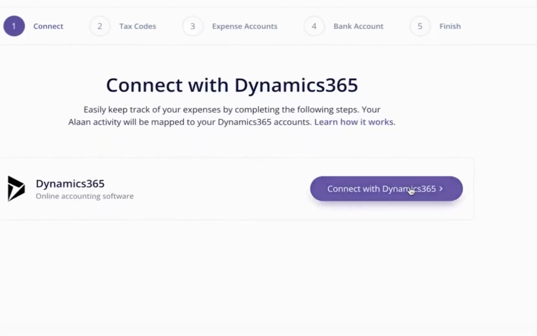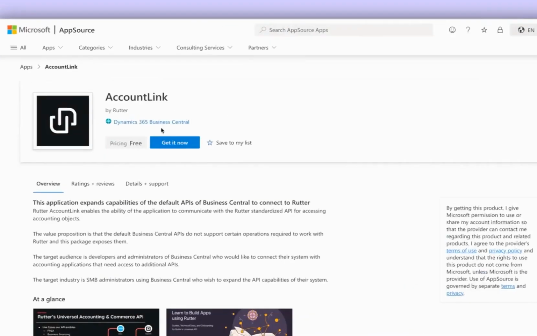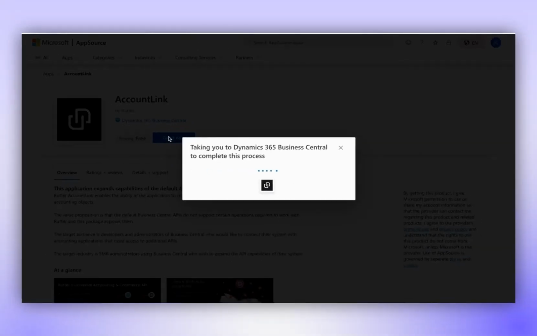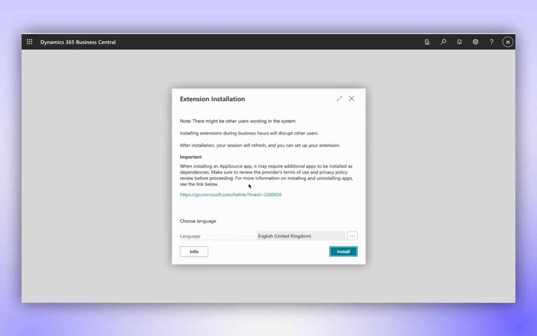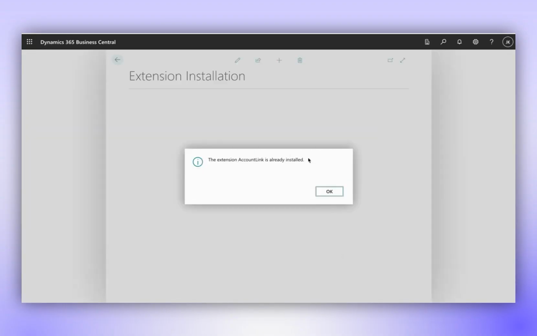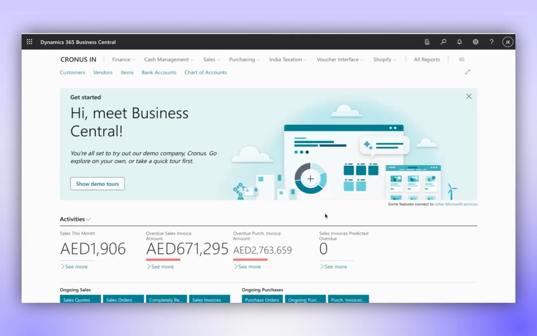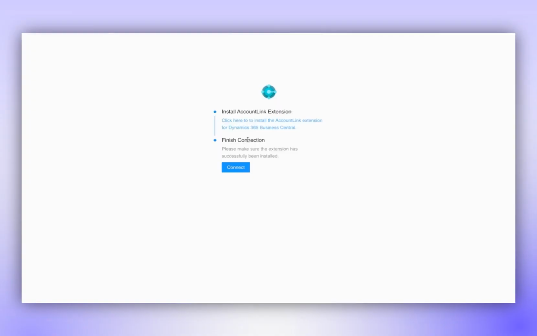Now, let's proceed to connect with Dynamic 365. You'll be redirected to a page where you need to install the Account Link extension. To install, click on the provided link. You'll be redirected to a page where you need to click Install. Once installed, you'll receive a notification confirming the successful installation of the extension. After installing the extension, navigate back to the previous page and confirm the completion of the connection. Please ensure that the extension has been successfully installed before moving further.